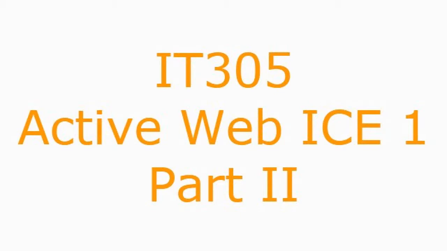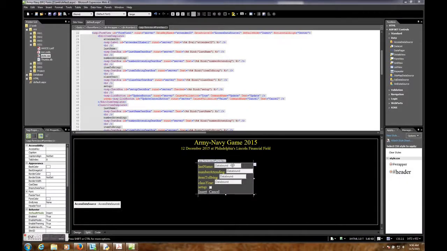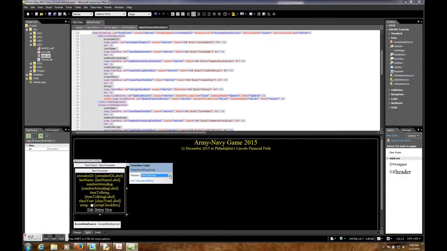Welcome to part 2 of our first active web AWICE1. We'll finish off our form and create a report. So here's our form. Go click on the arrow menu and click Edit Templates. What we're going to pick is Insert Item Template.